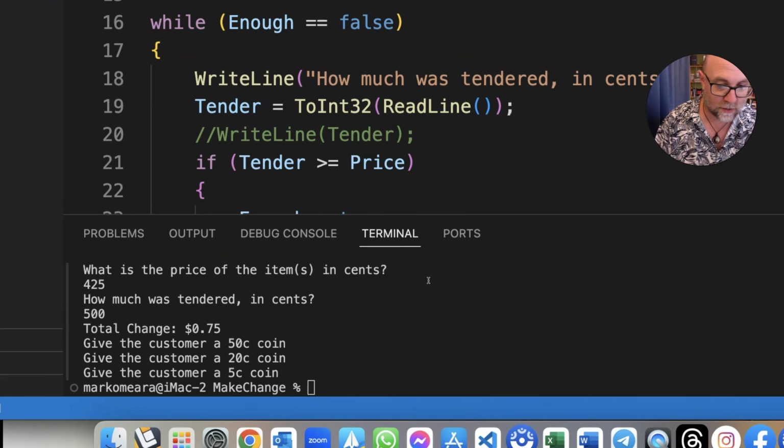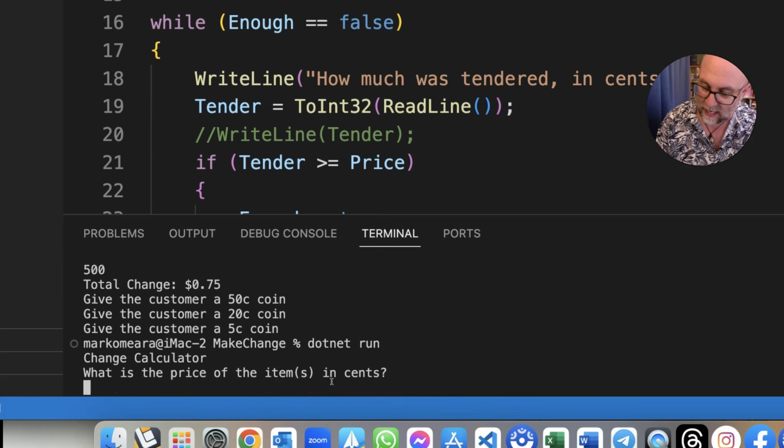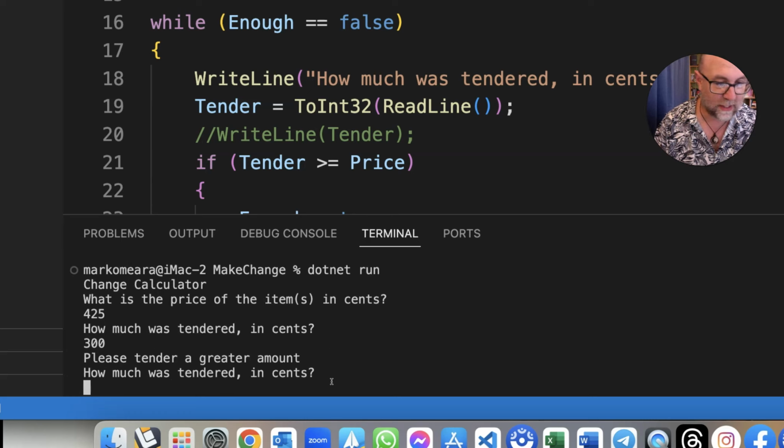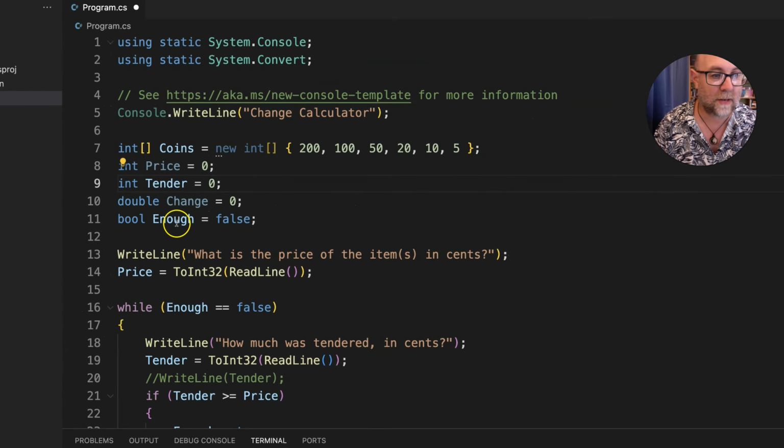So, if we watch my program again, I'll show you this in action. We run it. The price is $4.25, but they only tender $3. And so it says, please tender a greater amount. So that's just a check later on. At the moment, it starts off as being false, so we assume that they haven't given us enough money.